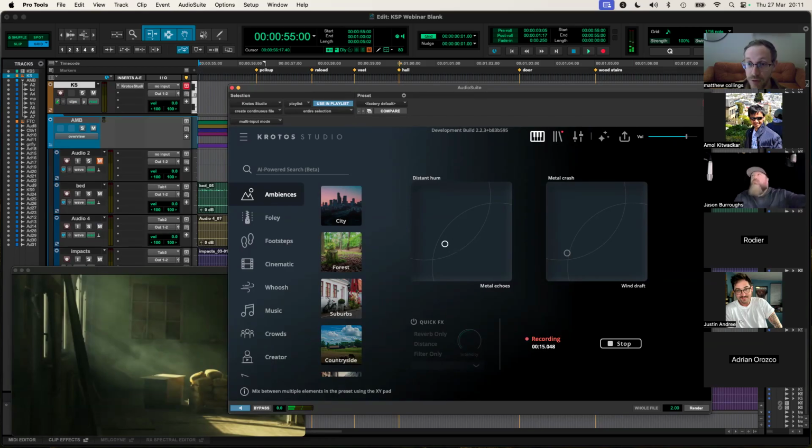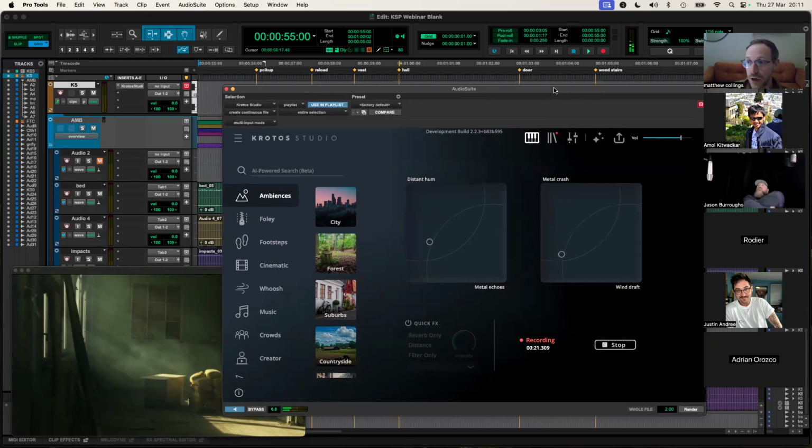The first thing to point out with the AI ambience generator is that this isn't generative audio. These aren't synthesized sounds. These are actually sounds in my library that are part of the Krotos Studio library that I've downloaded and installed. It has now built me a preset based on the prompt I gave it. That's very handy, but it's still high quality, real-world recordings made by our sound designers.